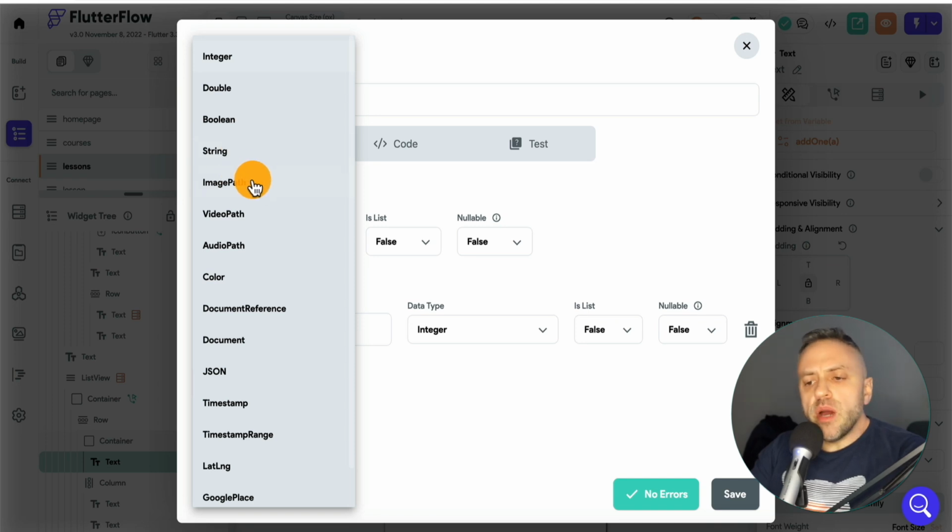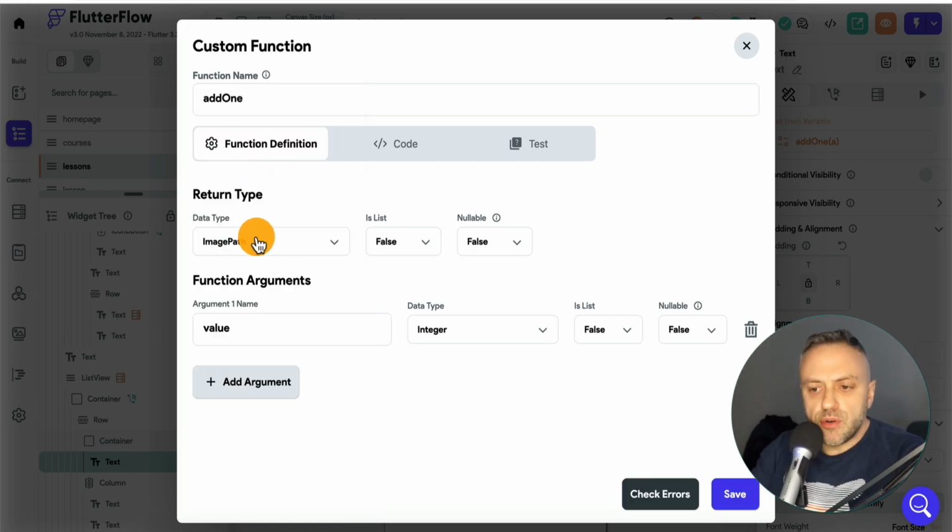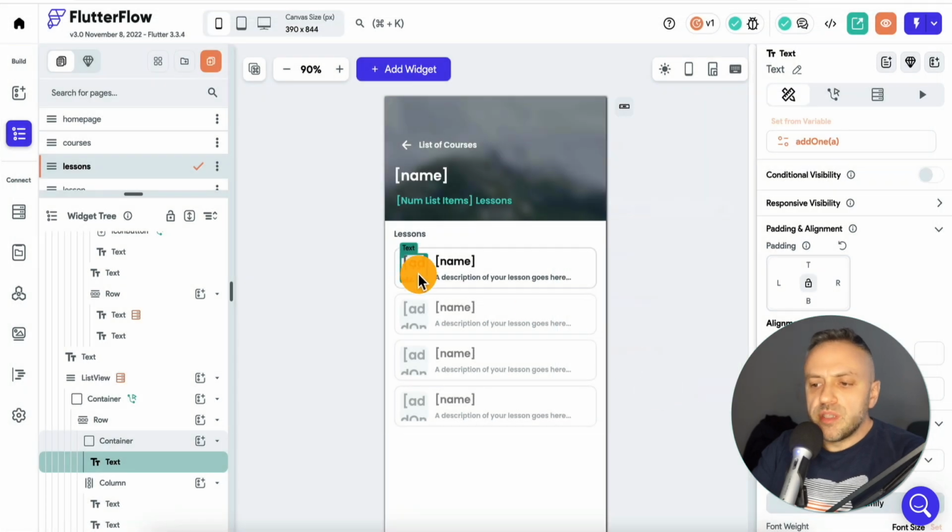And here you have a bunch of parameters that you can pass that are more complex. So something like an image path, video path, audio path, these are all strings, but they are interpreted by FlutterFlow differently. And so if you have something as an image path, you have a return type image path, you can use this function in situations where you have an image. Okay, it's still a string, right? Dart does not know what an image path is, but FlutterFlow does.